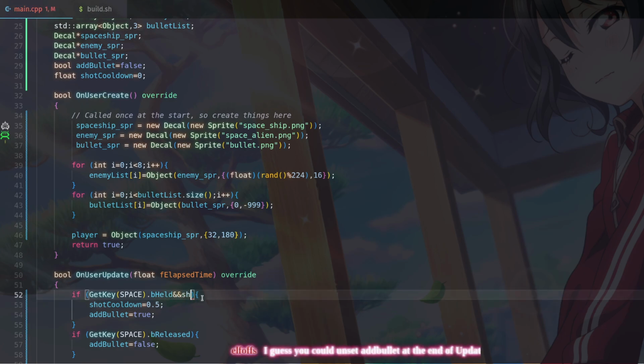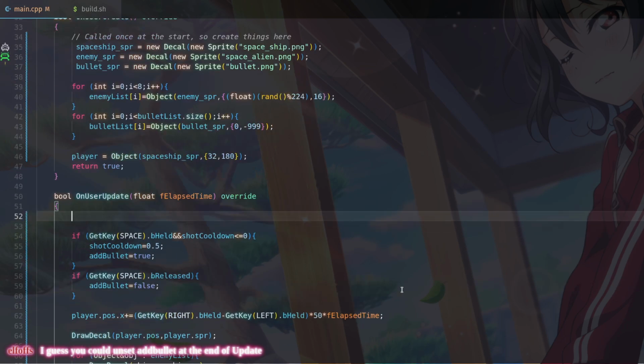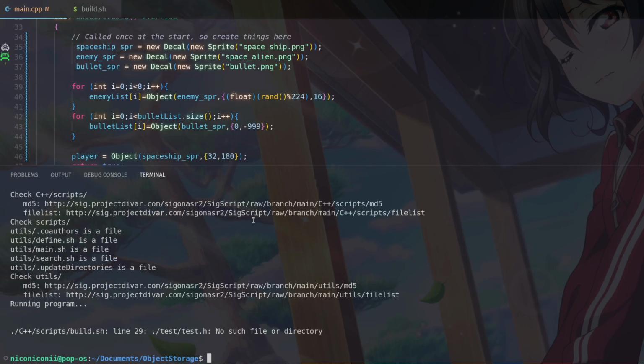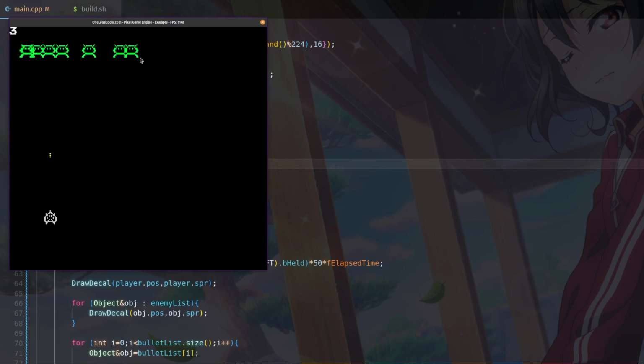And then the condition would become if shot cooldown is less than or equal to 0. And then every frame we can reduce the shot cooldown by the amount of time that has passed in seconds, which is stored in this felapse time value. So if I hold down space now, it shoots a bullet every half a second.